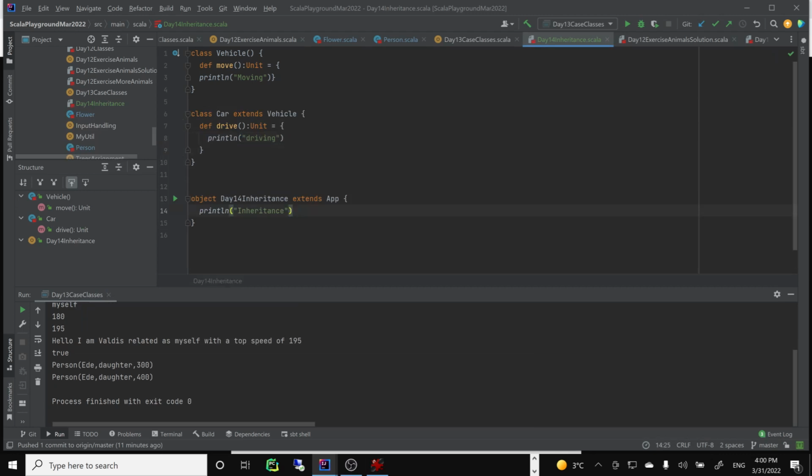So if I make a val, just a generic vehicle, new Vehicle, with nothing to combine, and do I have anything? Can I do this actually? Yes, I can. No errors. So vehicle, because I'm lazy, move, and it will work. And similarly, my car, new Car.